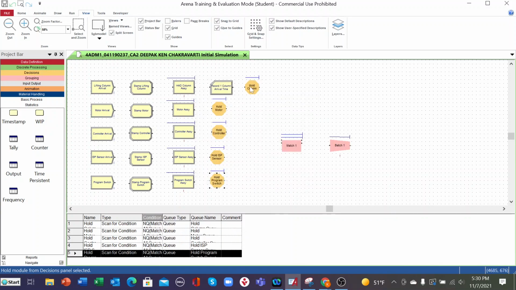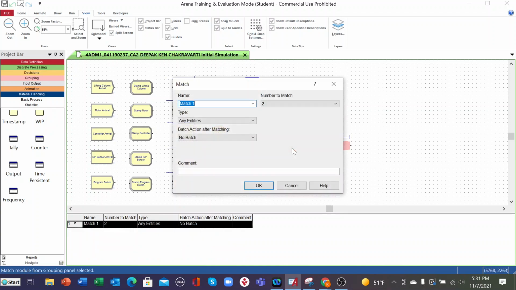Okay, so the hold modules are all done. Now we're going to do the match module, and then we're going to move forward so that we can continue with the connections and take care of it. All right, in the match module, basically what we're trying to do is we're going to match everything that's coming in. So we're going to do not match one, but we're going to do match all. So let's see if there is a match all here. If not, we're going to do the match all.